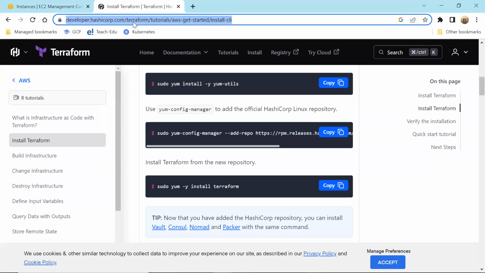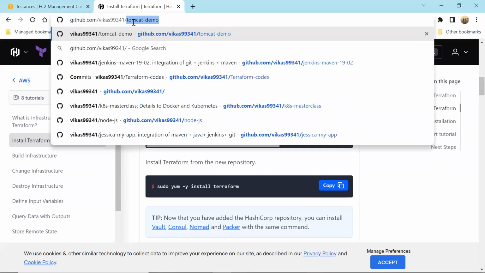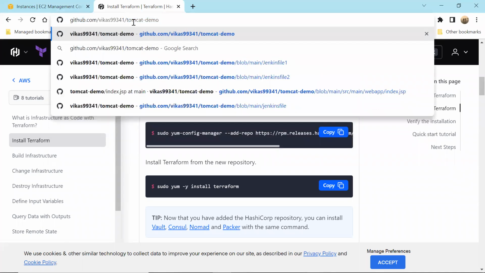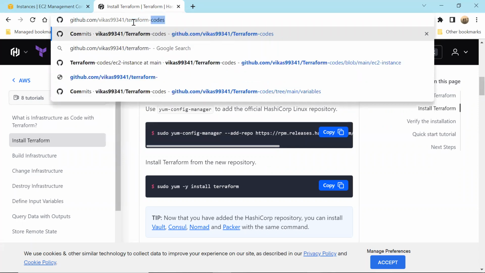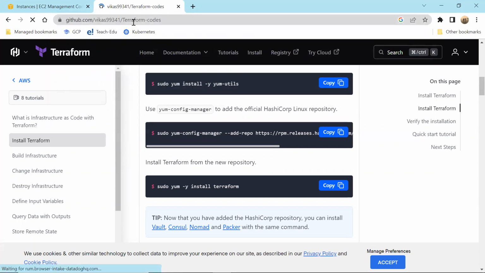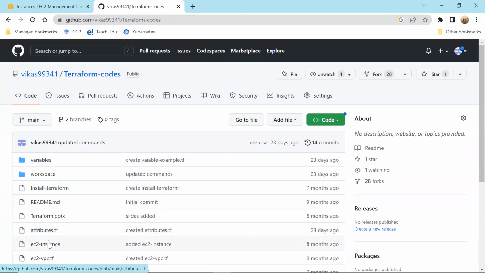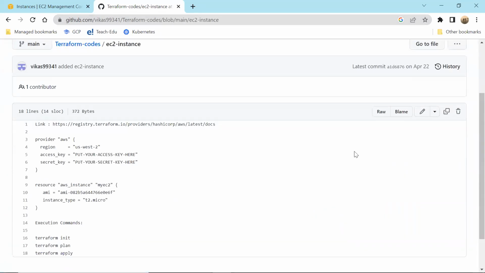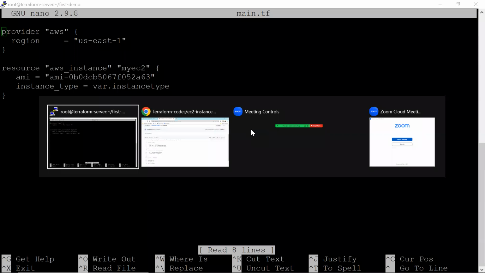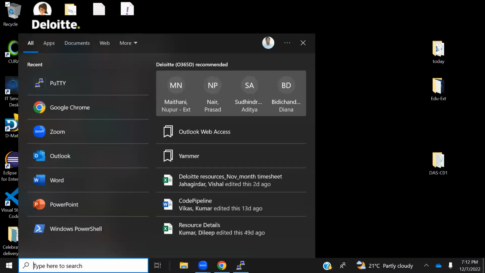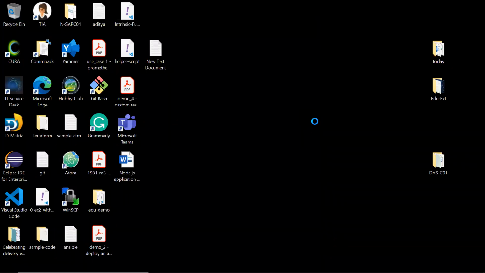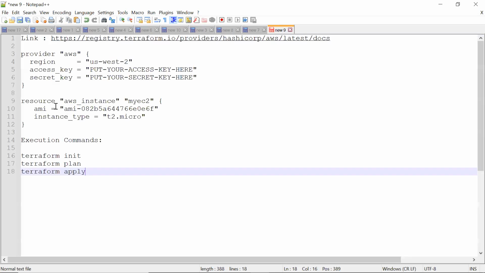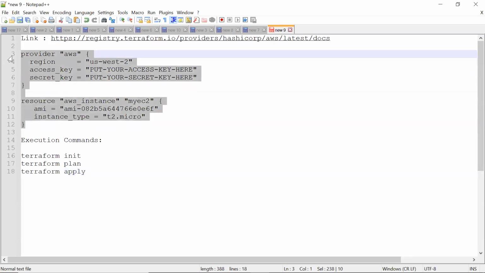Let me come here to my GitHub. This was Terraform. So I generally start something like this, where I will have my access key, secret access key, and everything. Okay, so this is my code.